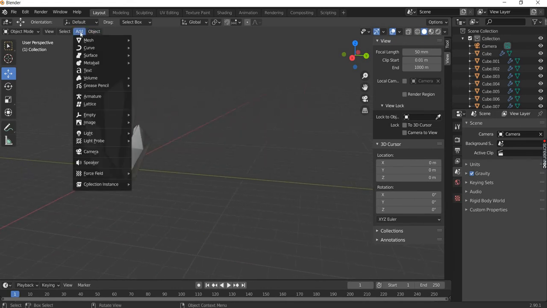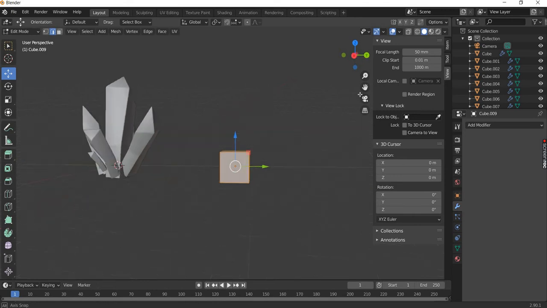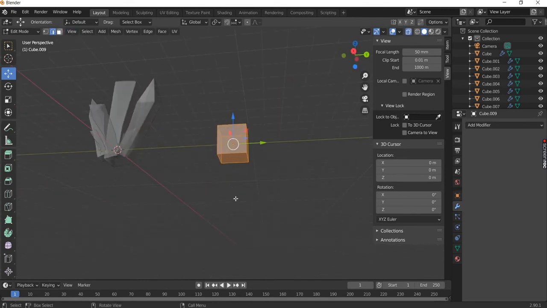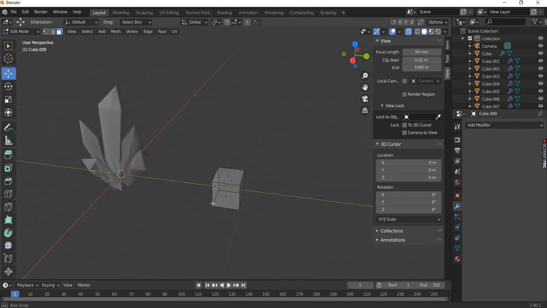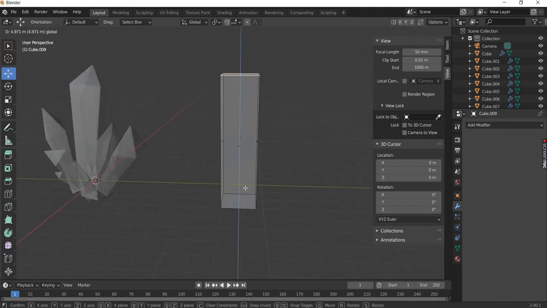So we'll go to add mesh, cube. So I started from a cube, go to edit mode, go to x-ray mode. First thing is I will delete the polygon which is below because that will be on the ground. So I'll select the top poly, face and move it up.